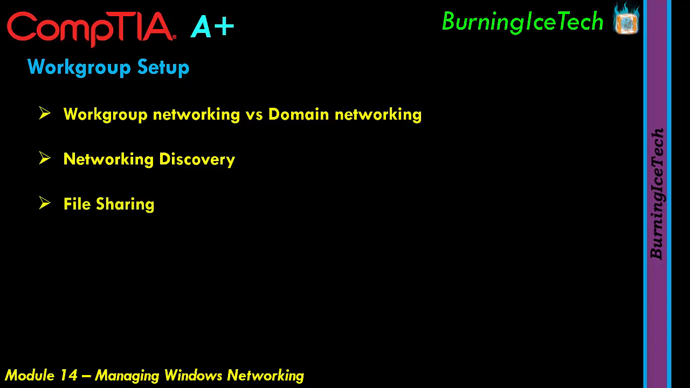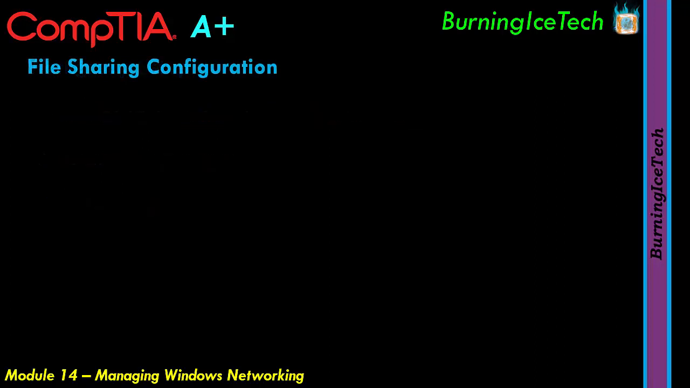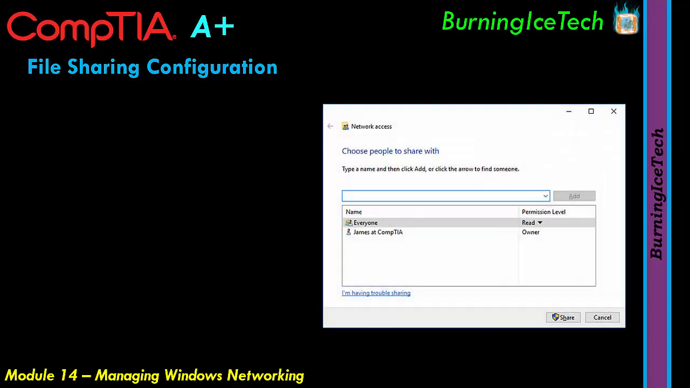And then we've got file sharing. How do we go about doing that? Now, that's still coming up. So that's going to be our next topic here, guys, which is file sharing configuration. There's a bit of a picture for you guys on the right-hand side. That is if you were to do something called simple sharing. You get simple sharing and you get advanced sharing.